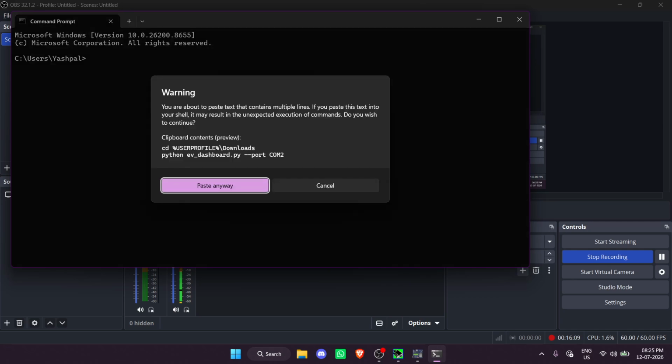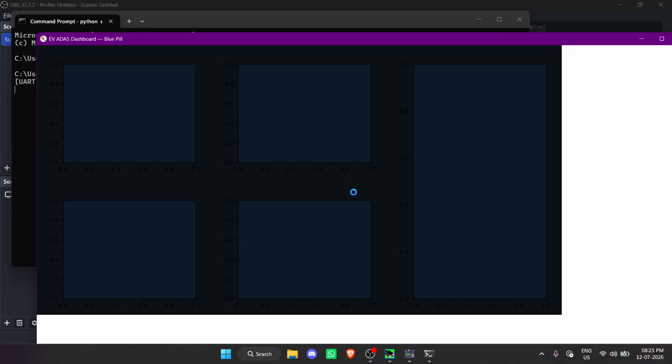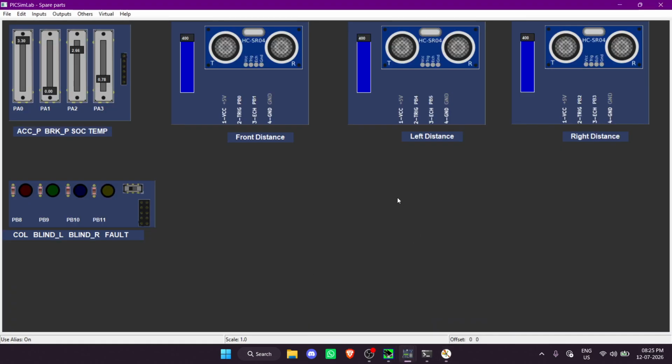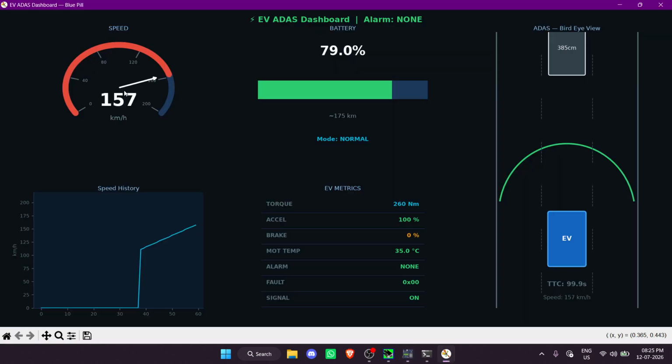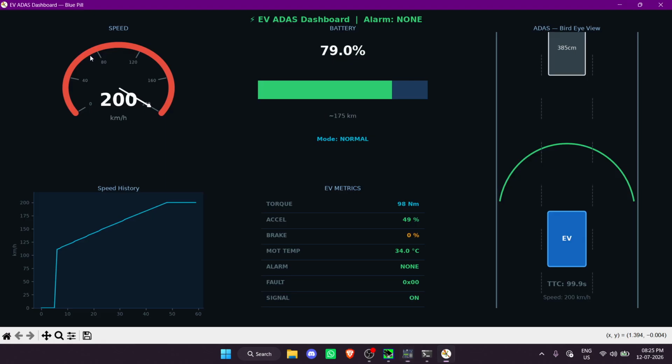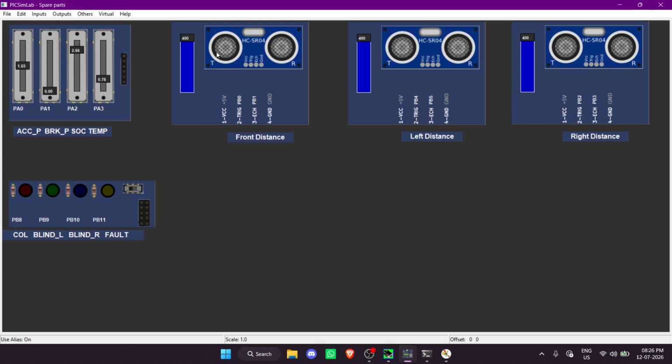So let's open up the Python dashboard. Here we are. And let's open the spare parts window. So you can see the accelerator pedal is dialed all the way up, and once the acceleration or the speed reaches a dangerous threshold, we will get a warning. So let's reduce that. And here's the state of charge. Currently, it's at 79%. And this is the temperature. This is the motor temperature slider.